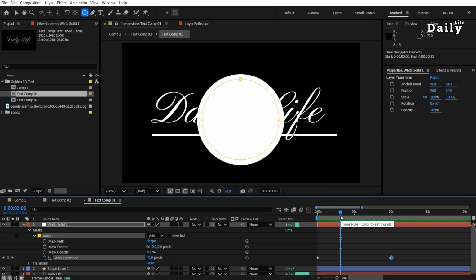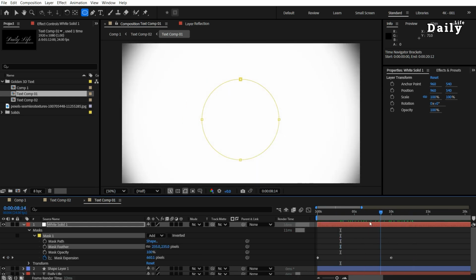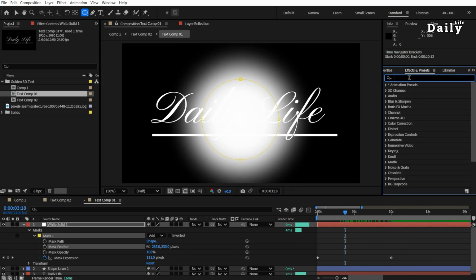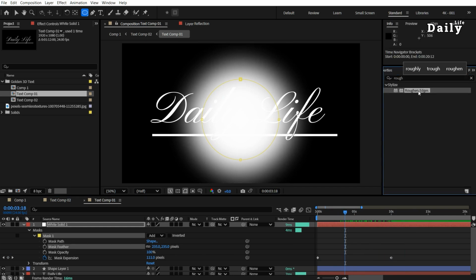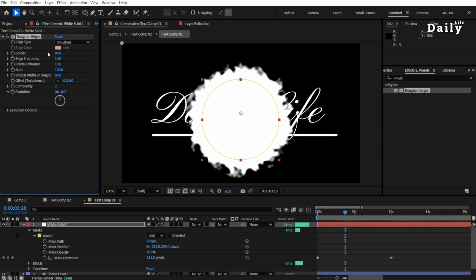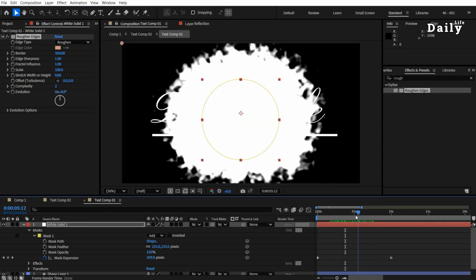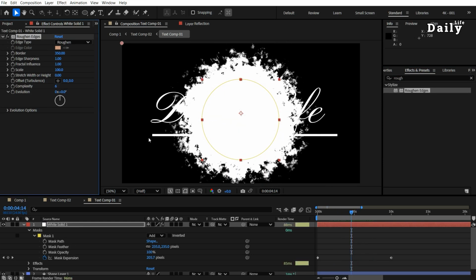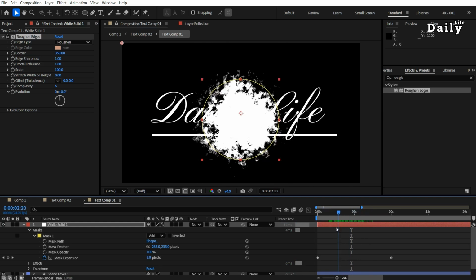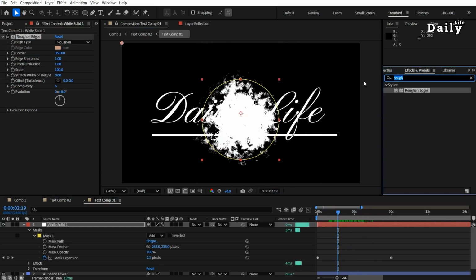Increase the mask further to 235. Apply the roughen edges effect. Set the border to 350. Set the detail to 6. This effect creates a rugged, organic appearance along the edges.